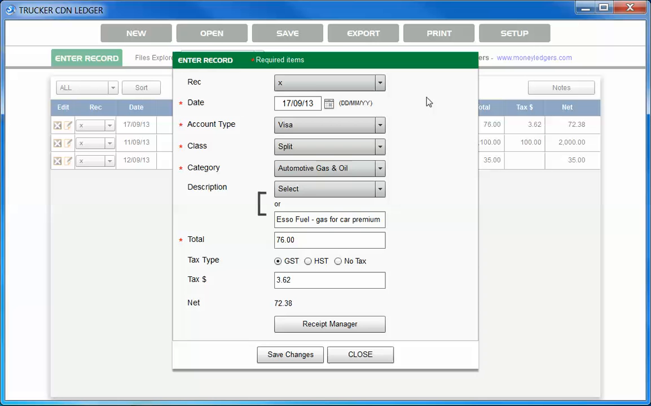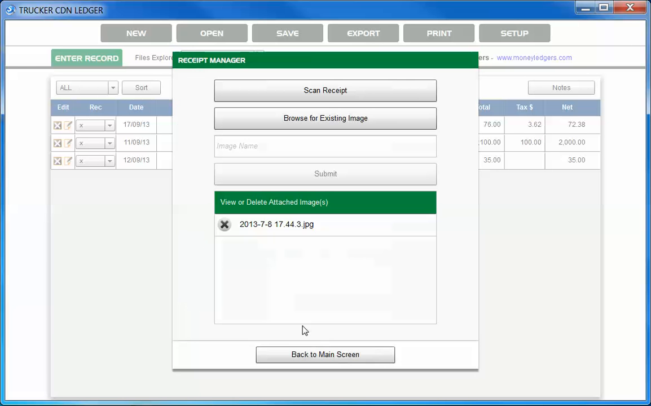And one thing that we need to mention is at the bottom of the entry you see a button called Receipt Manager. And this feature allows you to take a scanned image of your receipt or your invoices and attach it to the bookkeeping entry, making for easy archiving, retrieval, and printing of your receipts down the road. So let's go to our Receipt Manager screen.